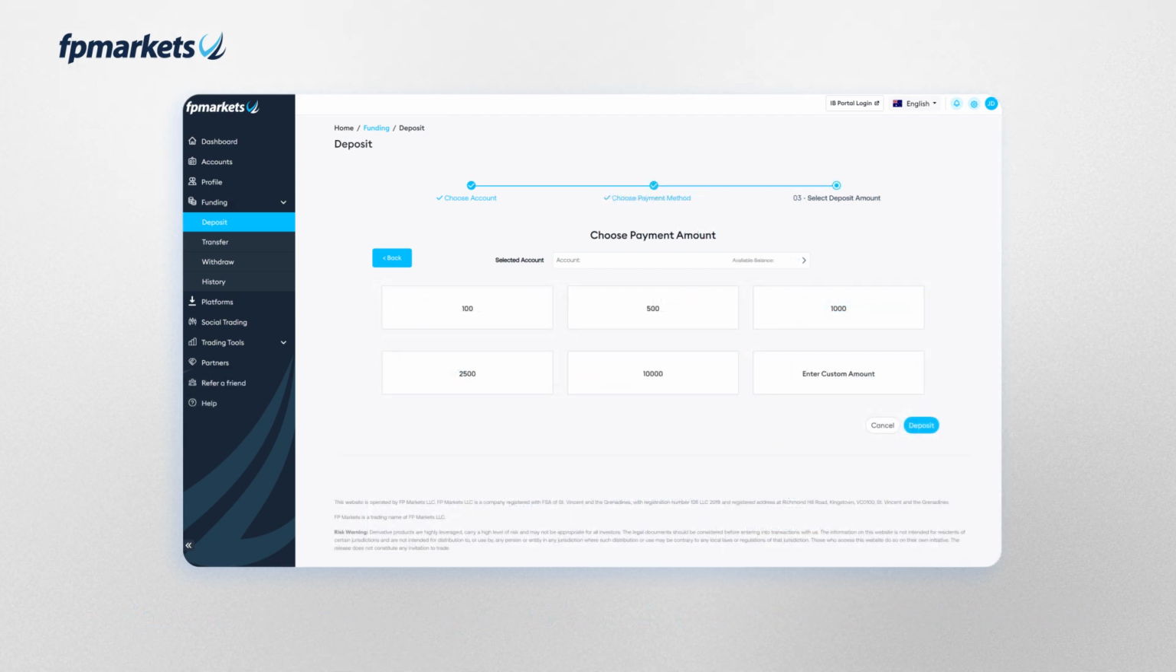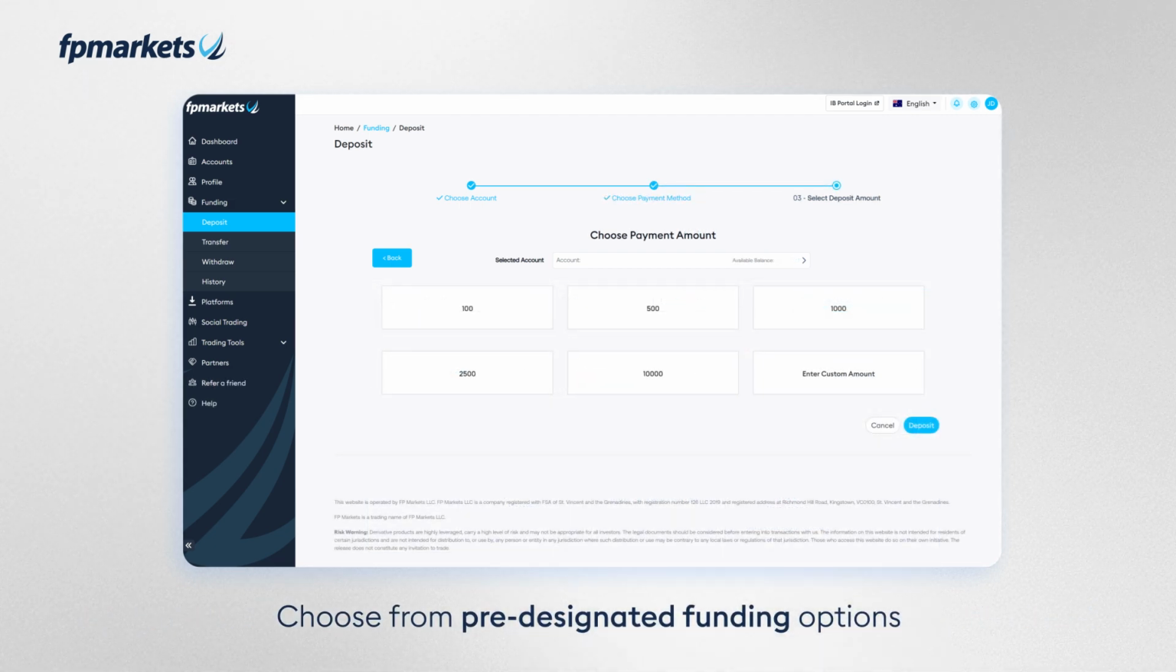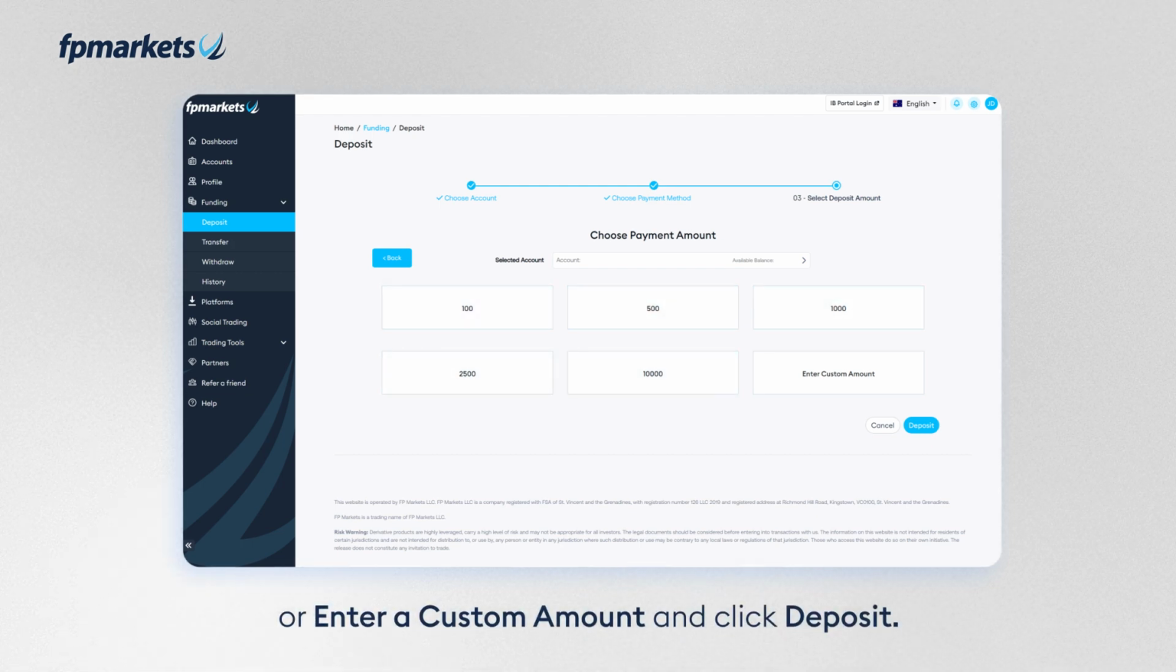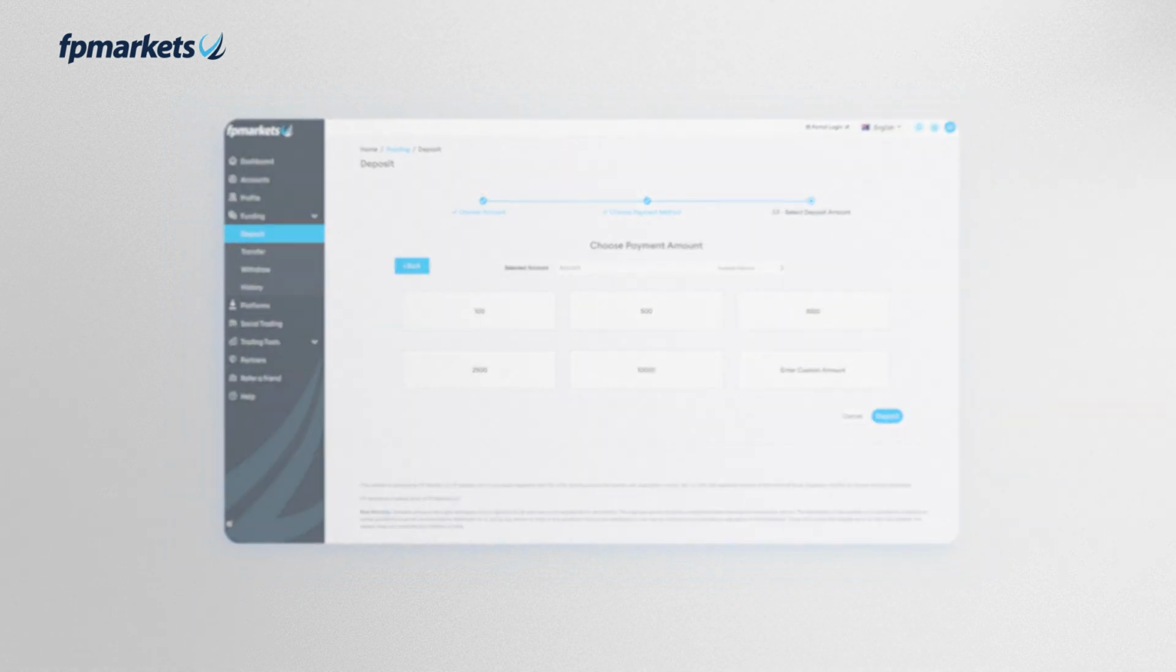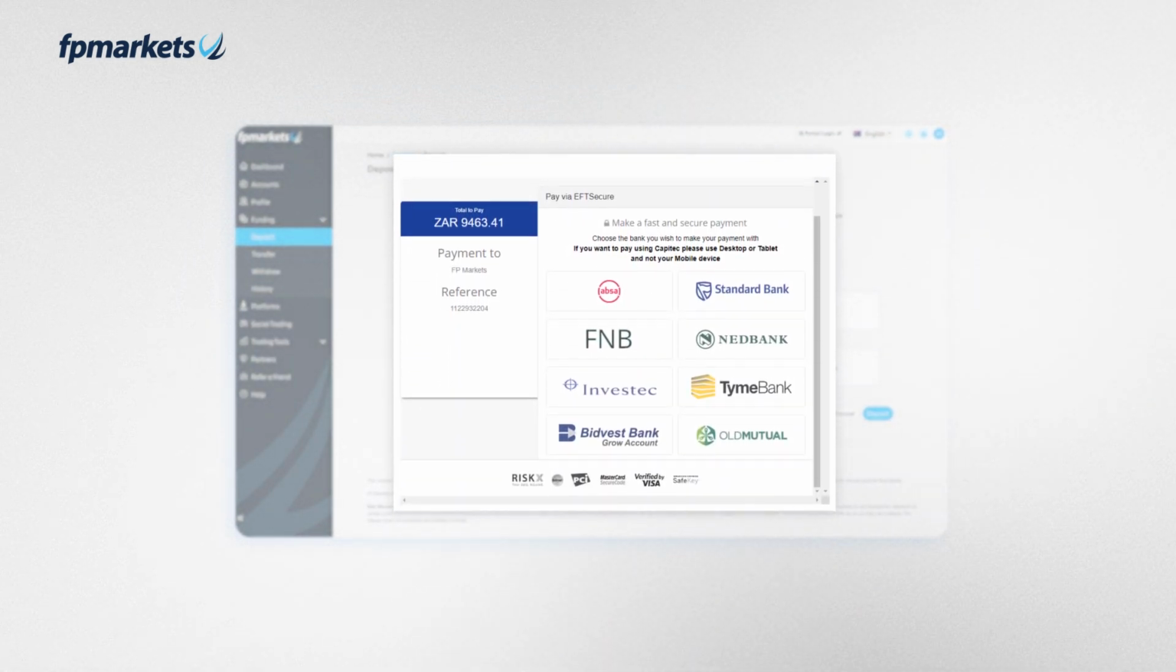You will then be directed to choose your payment amount. Choose from the pre-designated funding options or enter a custom amount and click Deposit. A new pop-up window will guide you in selecting your financial institution.